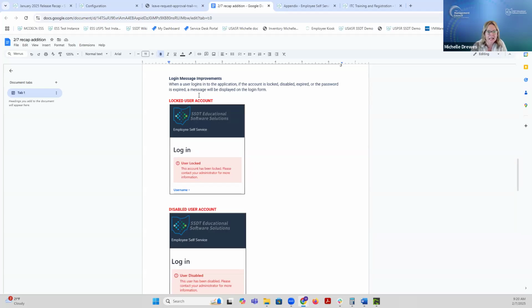So if it is a locked user account, it will say this account has been locked. Please contact your administrator for more information. If they're trying to log in and it's locked for some reason, maybe they logged in one too many times and it locked them out, then they will get that message and they will need to contact their school administrator in order to get that reset.